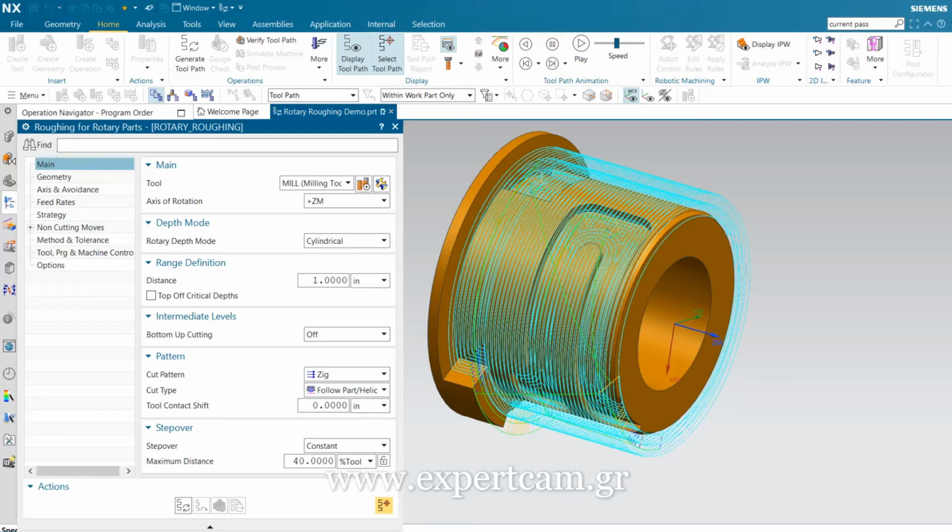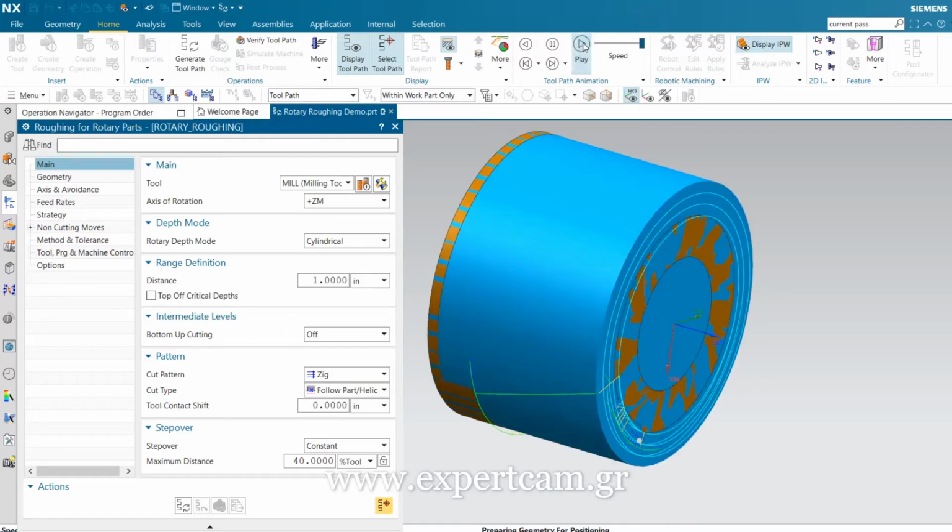It's important to correctly define the axis of rotation, in this case the positive ZM axis. Each successive concentric level is removed using a follow-part helical cut type. Cut levels are measured from the IPW.